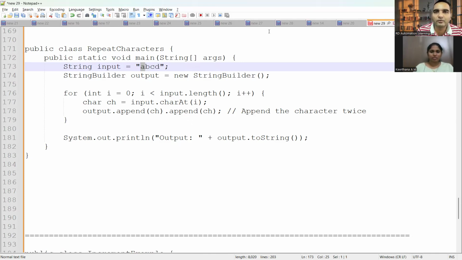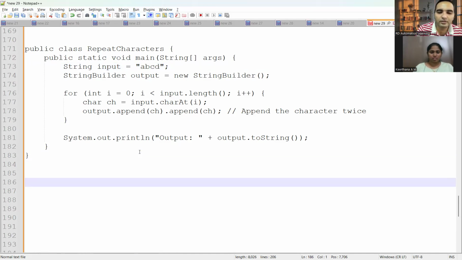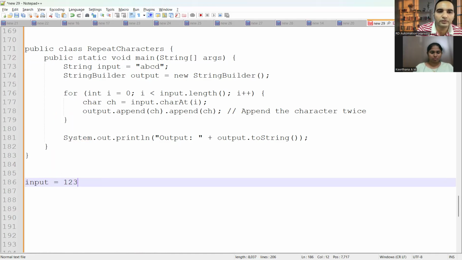Now you have to write another program in which the input is 1, 2, 3, 4. Your output should be 4, 3, 2, 1. So you have to reverse the number.